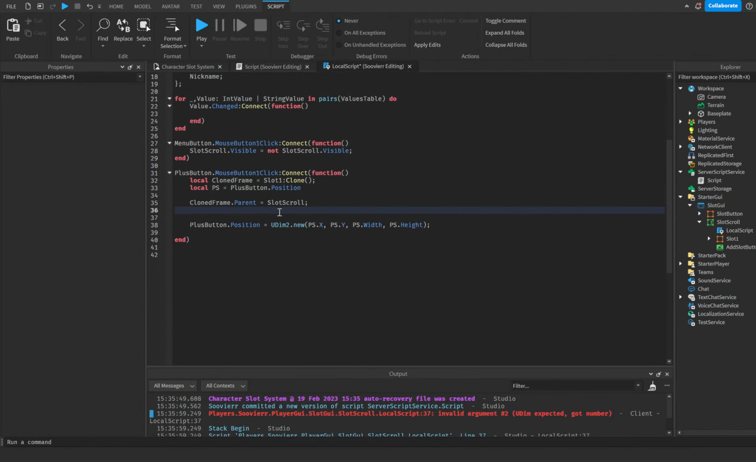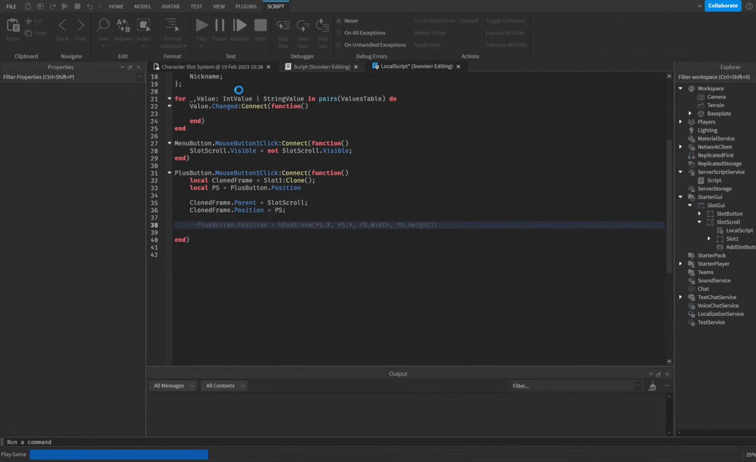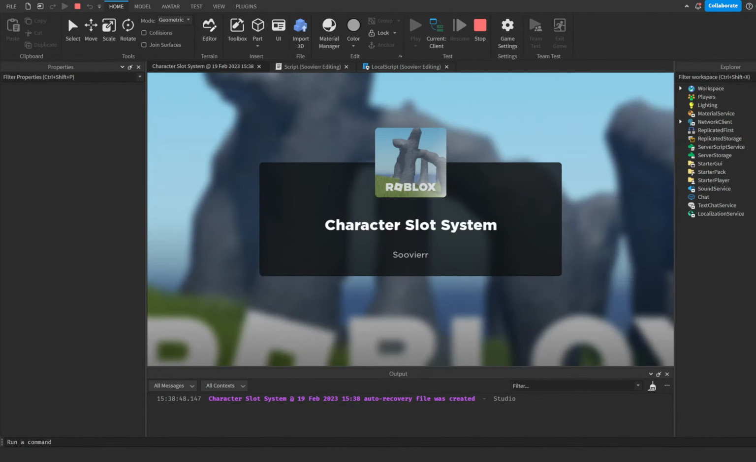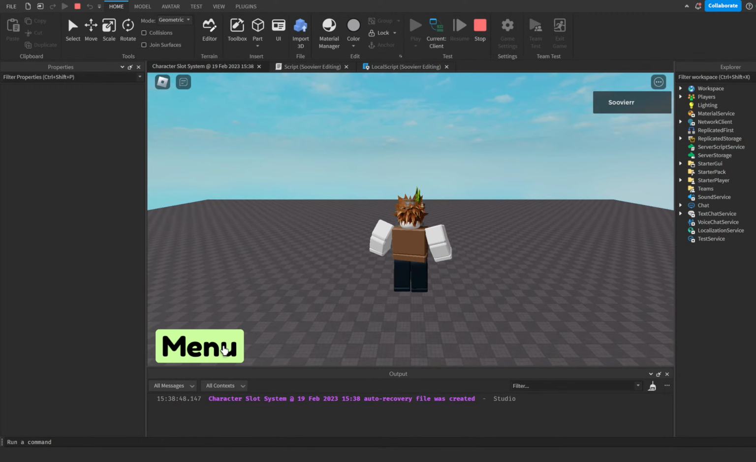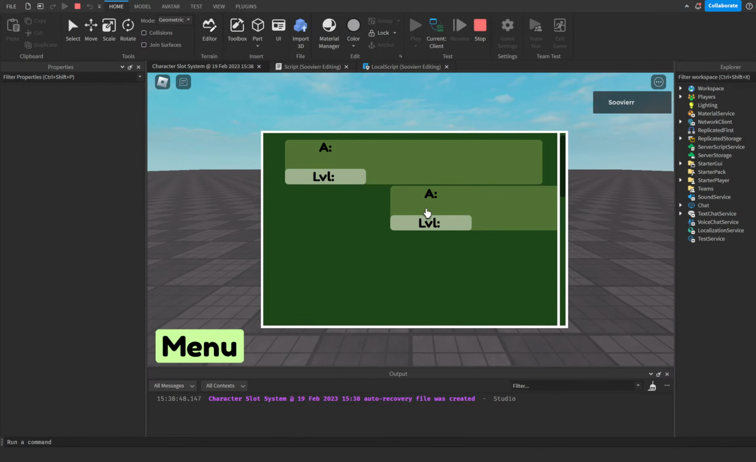So let's make this clone frame dot position equal to PS dot position. Oh, this PS, because PS is already positioned. Sorry. Let's just make sure we have all that working for right now. I'm not a big fan of UIs. Okay, so it goes to the position, but I need some space between them.